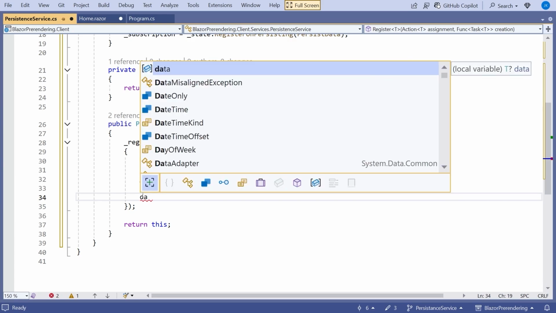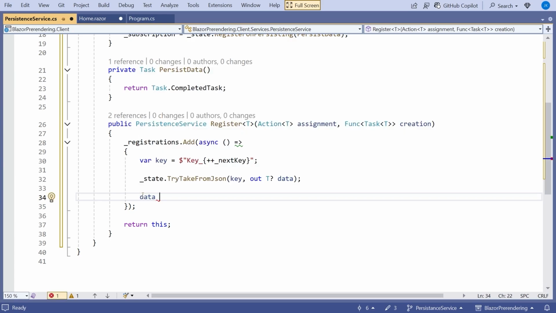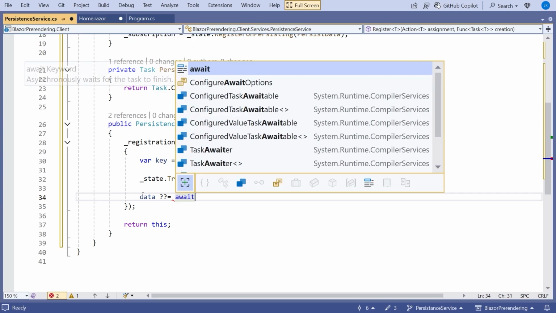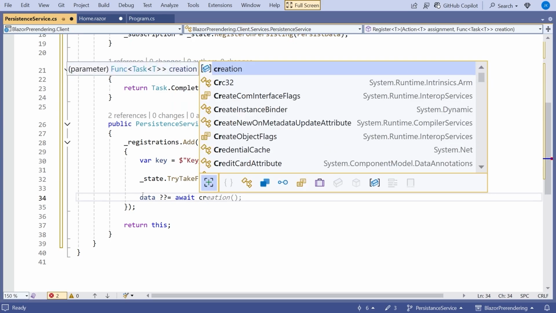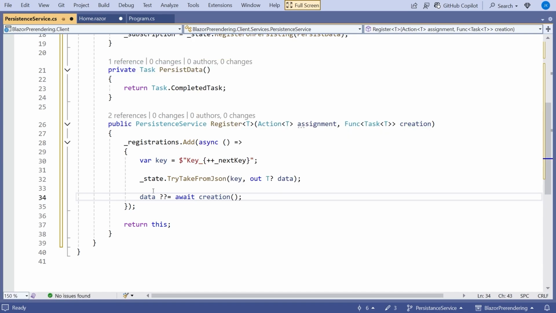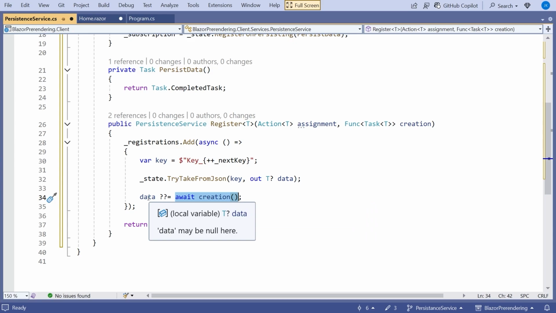I can simply say data, and then I can use the wonderfully named null coalescing assignment operator, the double question mark equals, and then I can say await, and then call that creation function that we've got there. So what that does, very succinctly, it has a look in data, and if data is not null, if we've got some data, it does absolutely nothing. Whereas if data is null, it invokes that creation function and puts the result into data.